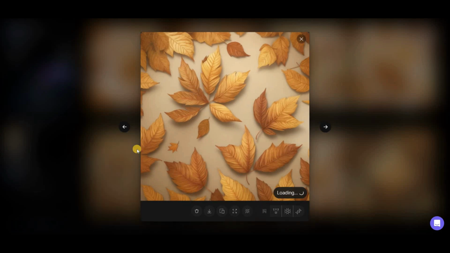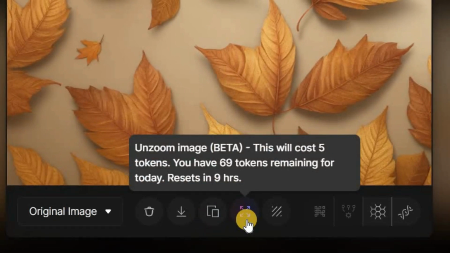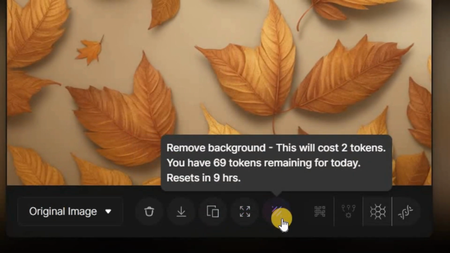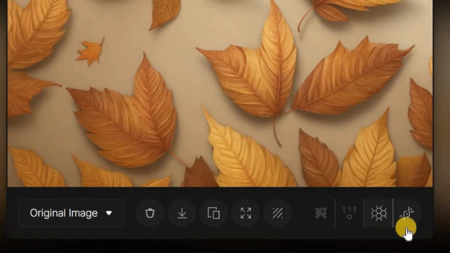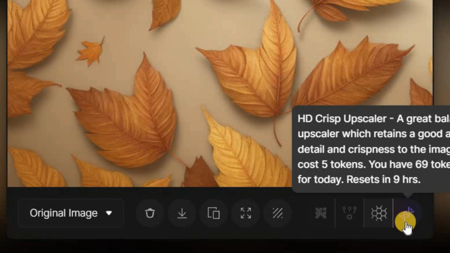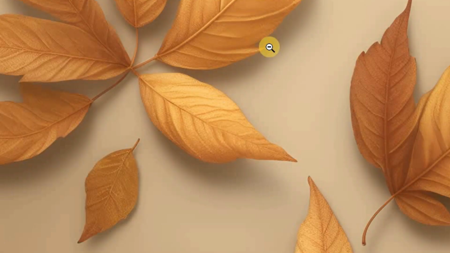Here's where it gets exciting. Unlike Midjourney, you have lots of ways to play with your image. You can copy it to your clipboard, unzoom it to see more detail, and even remove the background if needed. We also have different image upscaling choices. For our pattern, I'll pick HP Crisp Upscale. It'll take a little time and voila, you've got a finished image ready to sell.